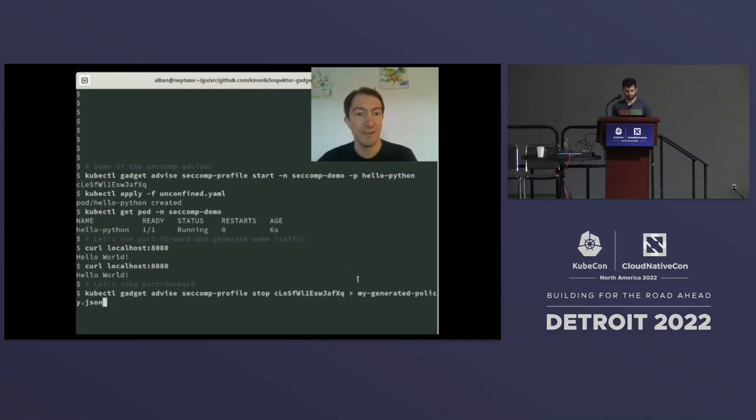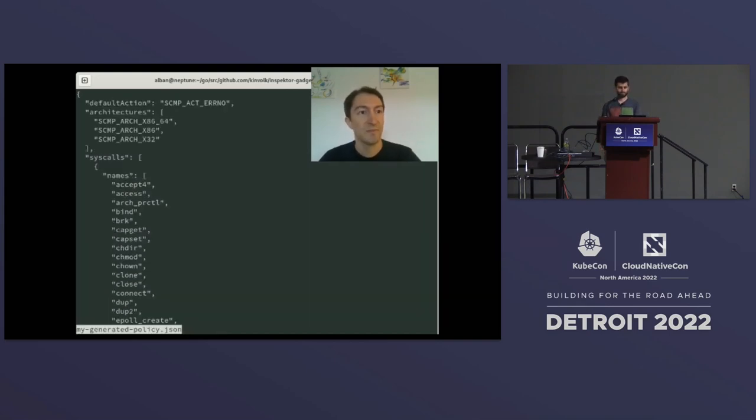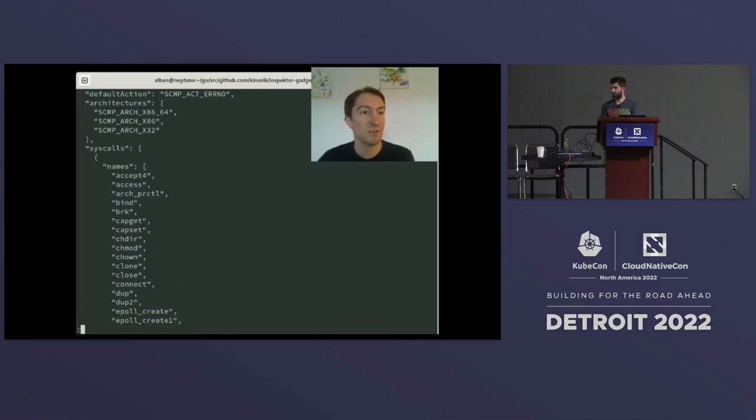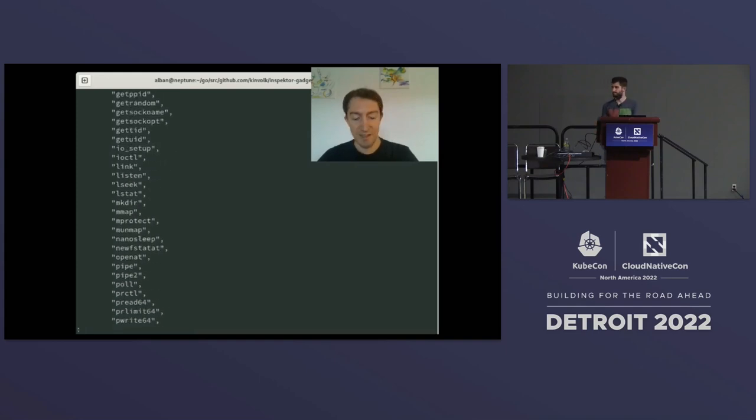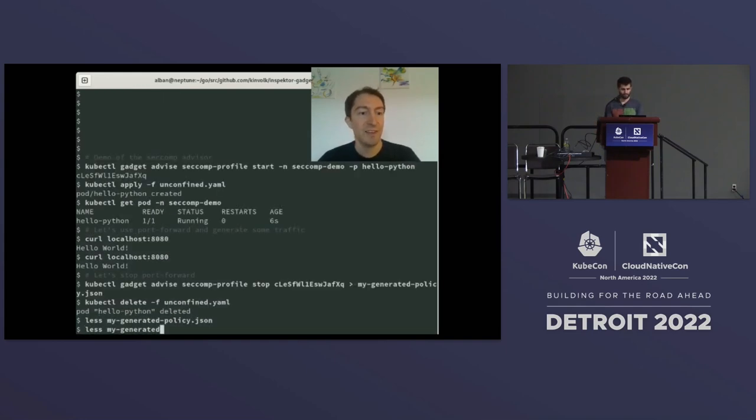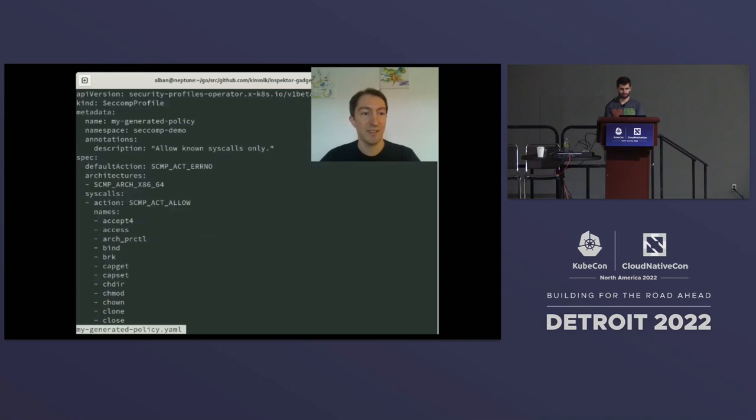So I reference the trace ID and I ask it to return the system calls in this file. If I look at this file, it will simply be the list of system calls in the JSON format. So you see there are different system calls for socket, TCP connections, and so on. I have this file in a YAML format as well.